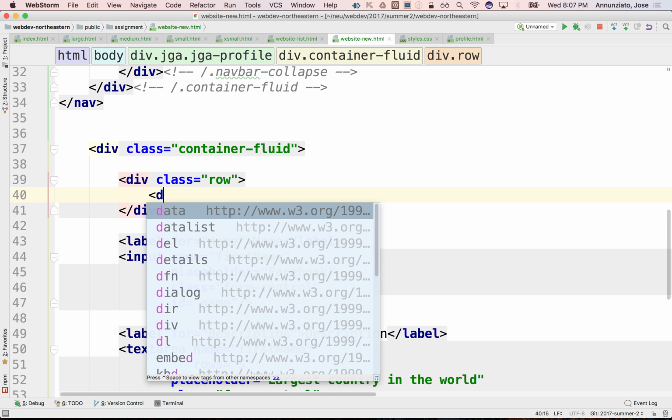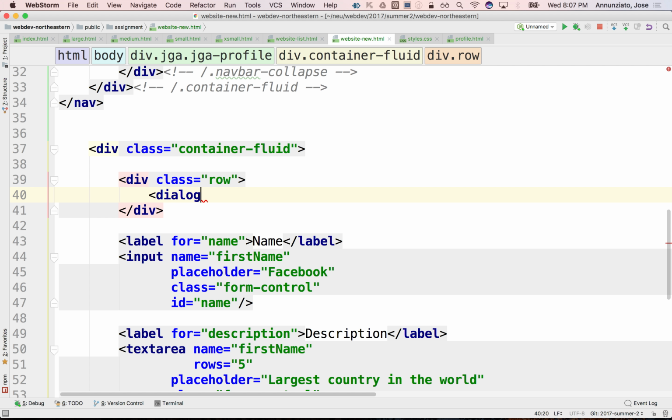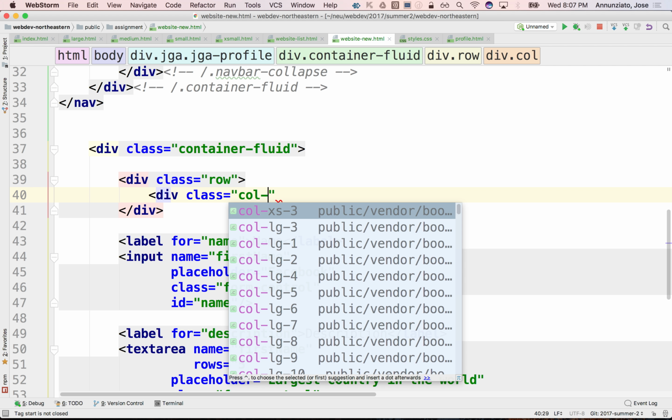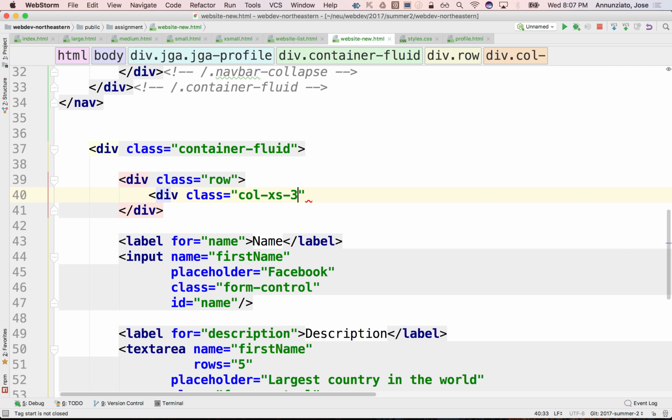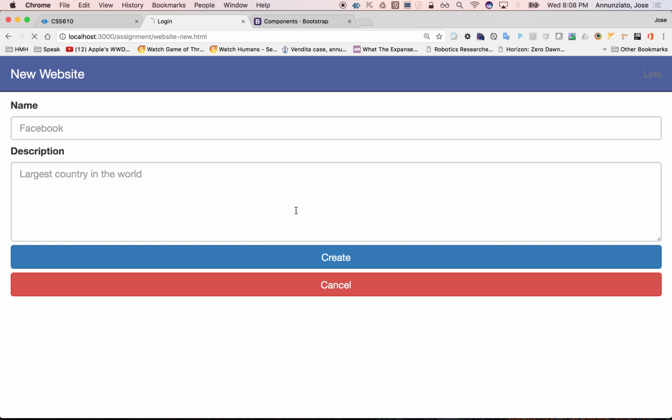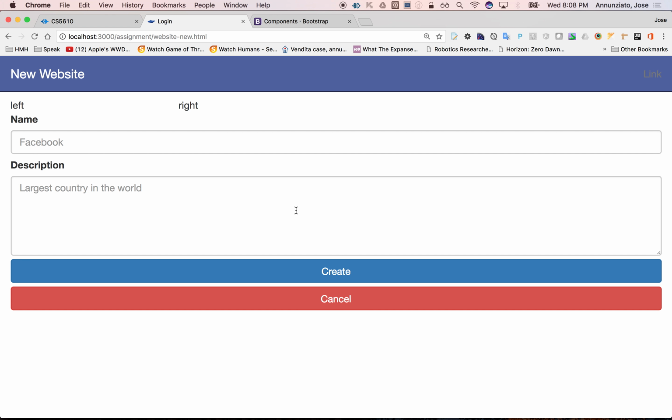So this might be on the left-hand side. We're going to have a row where the left column is 3, which is fine, and then the right-hand side is going to be the remainder. So this is going to be 9. This is going to be left, and this is going to be right. So this is the way it would render. We have the left-hand side and the right-hand side.